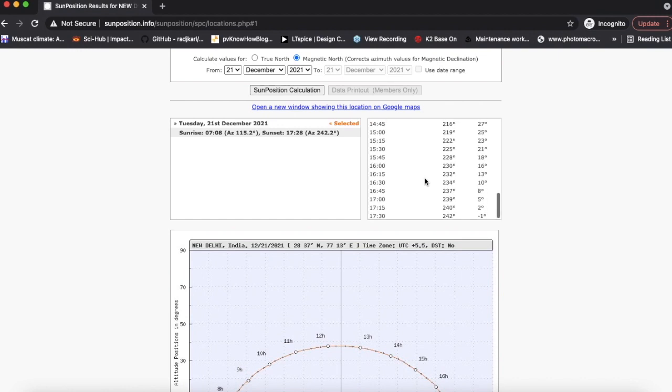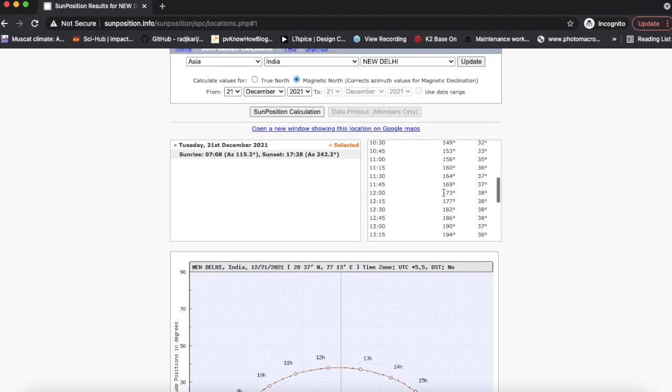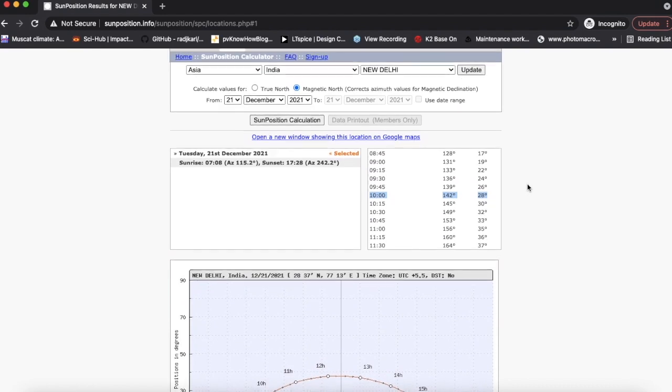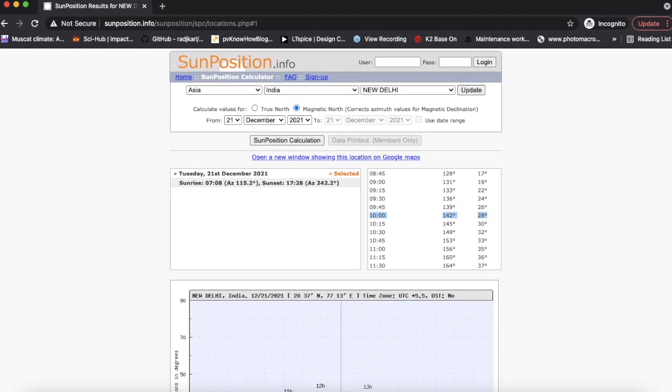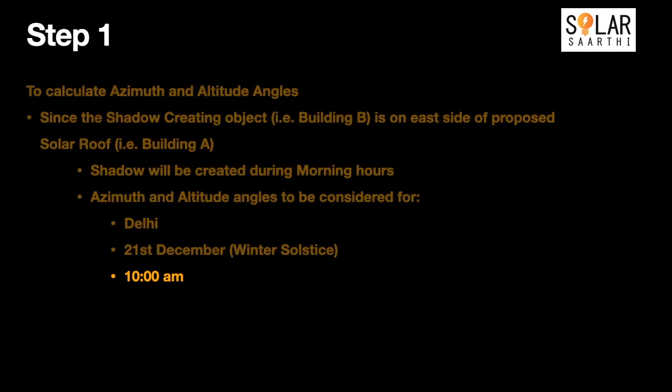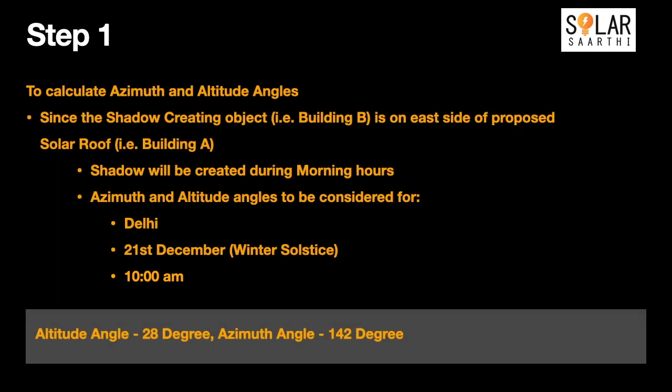Now this data can be used in the formula that we have studied in earlier slides to calculate the shadow length. For example, the evening 4 p.m. data is 230 degree and 16 degree for this particular location. Now coming back to our example, we need to find 10 am data for our site. So that is 142 degree and 28 degree. Now we know that the altitude angle is 28 degree and azimuth angle is 142 degree for this particular location.